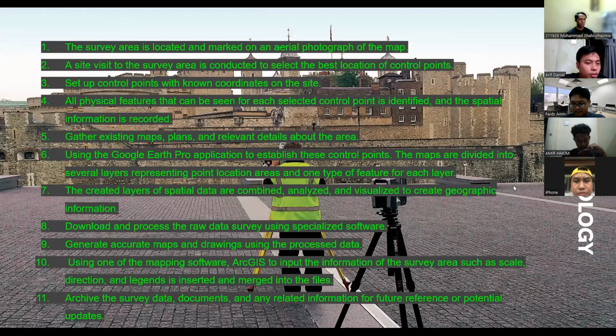The fourth step, all physical features that can be seen from a selected control point are identified and the spatial information is recorded. Number 5, gather existing maps, plans, and relevant details about the area. 6, using the Google Earth Pro application to establish these control points. The maps are divided into several layers representing point location areas and one type of feature for each layer. The created layers of spatial data are combined, analyzed, and visualized to create geographic information.